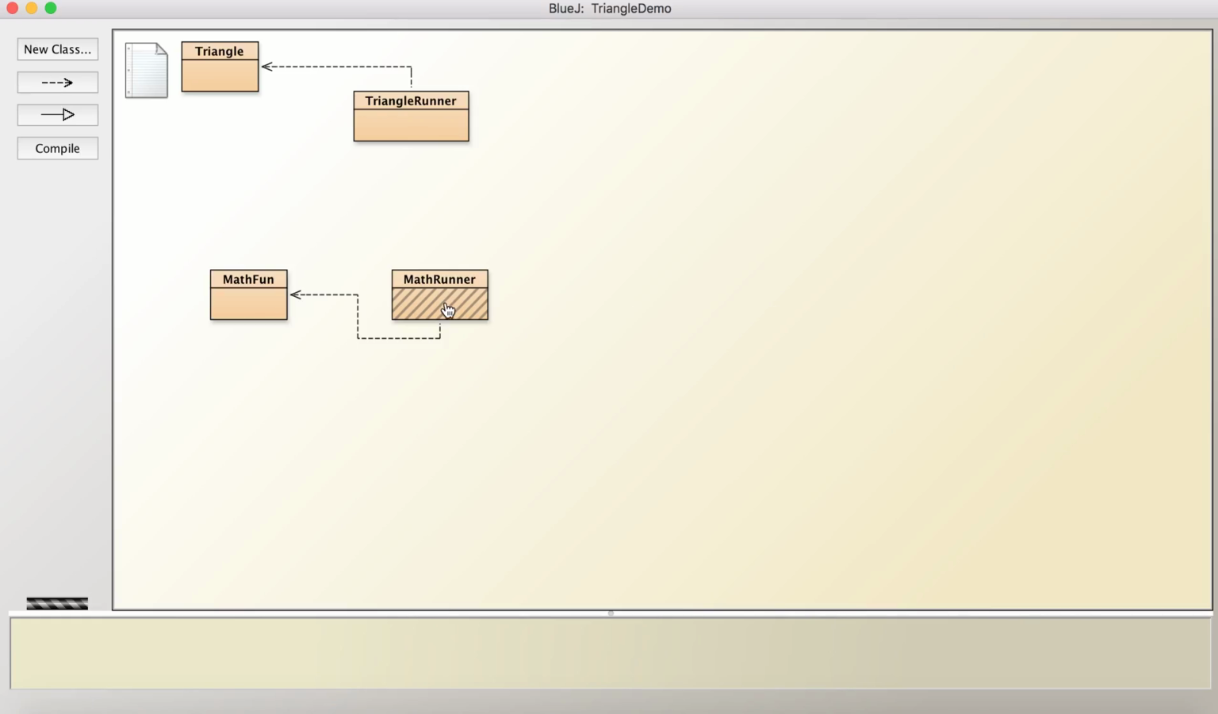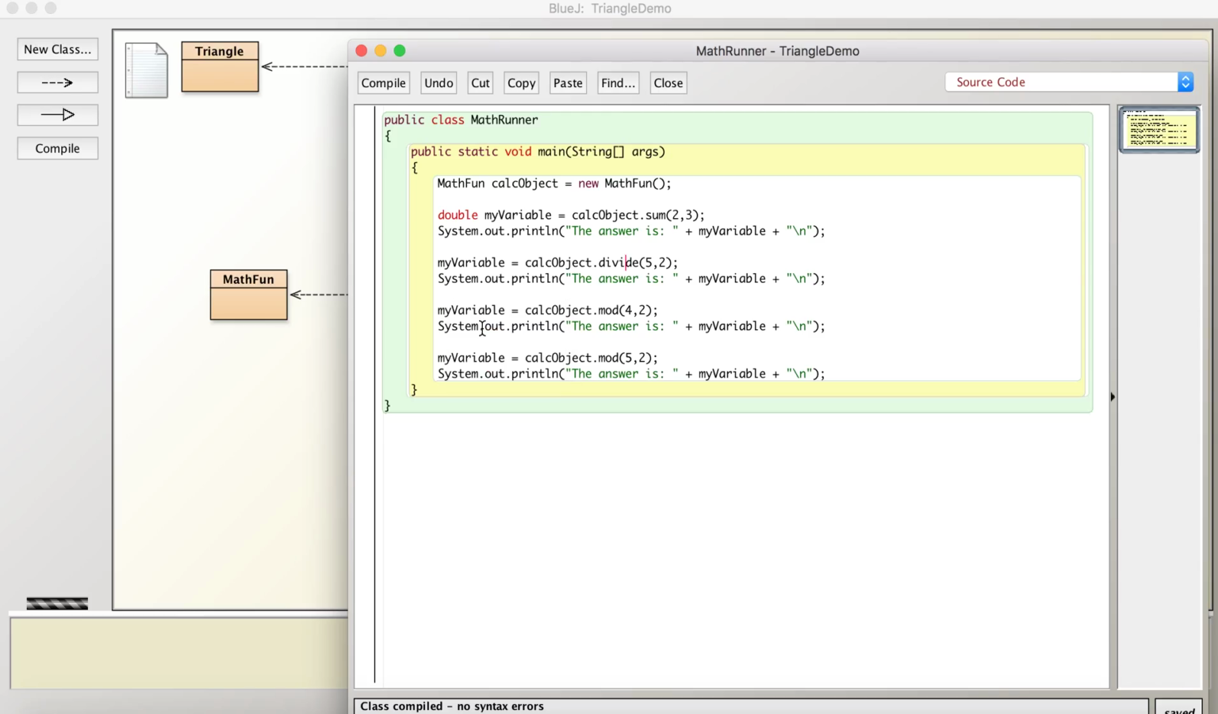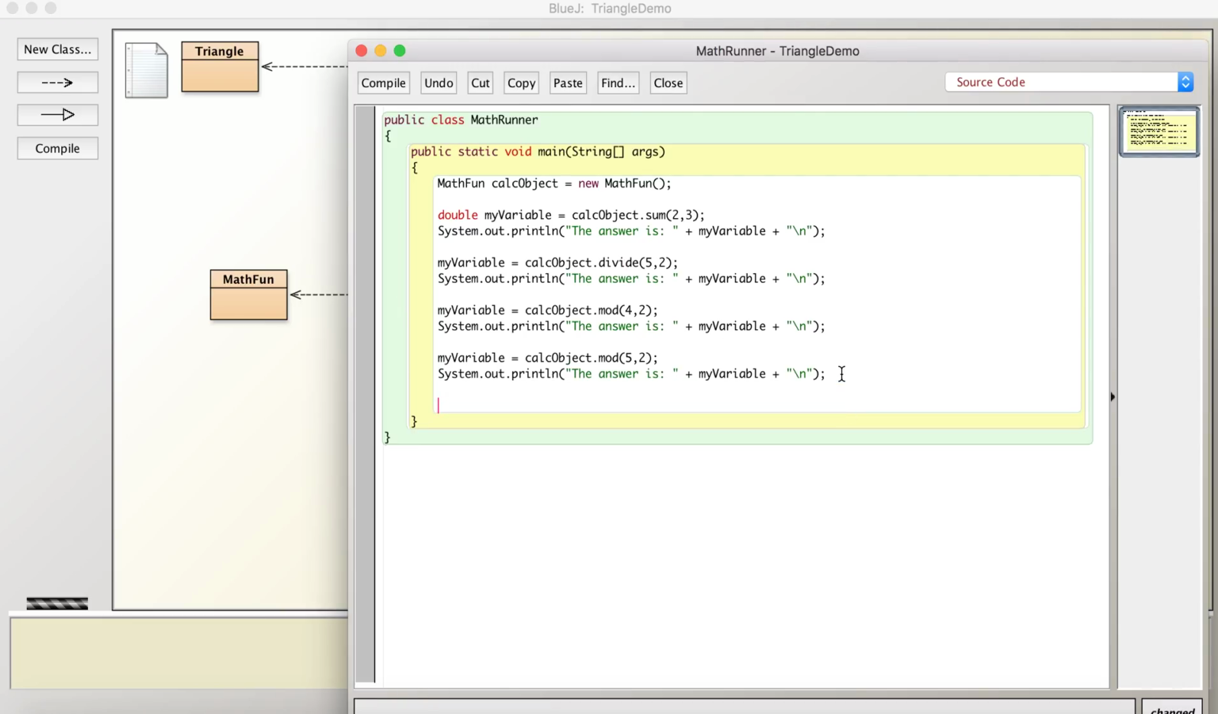Let's go to the math runner now, and I'm going to call this method. This returned a string, right? So I need a new string here. I'm going to call it string to print. I'm going to do system.out.println, and I'm going to print that entire variable, to print. So let's see what's being stored in that variable.